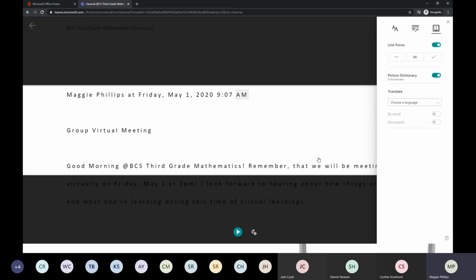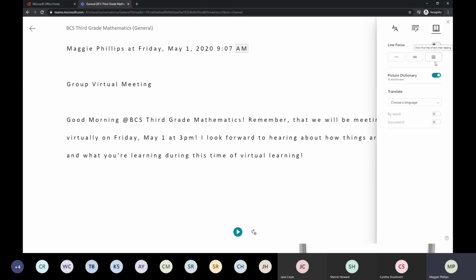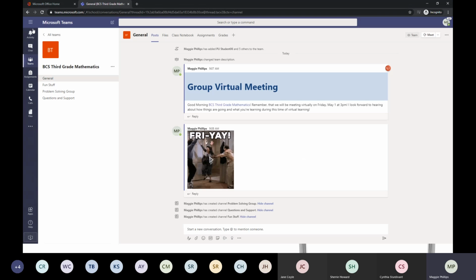So that's an option. When you're done here with the immersive reader, you don't have to stress that you're stuck here or you have to log back in or anything like that. Just click this back arrow in the top left corner and it'll bring us right back to our posting. So again, that virtual meeting, I no longer have to hope that my students can read it, but I have the option again to have the immersive reader read it to them. And from that option, I can also have it translated.